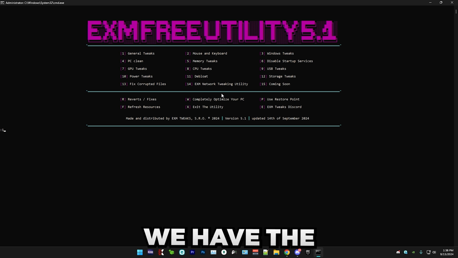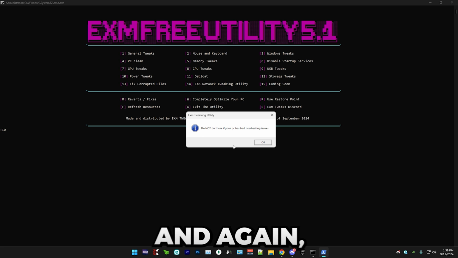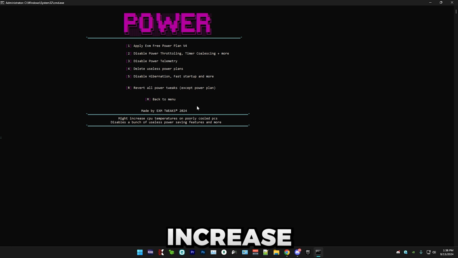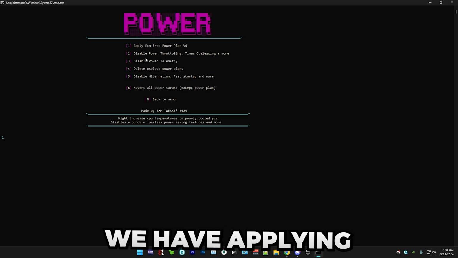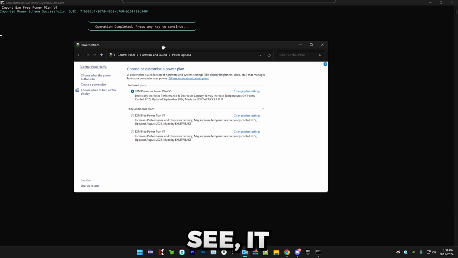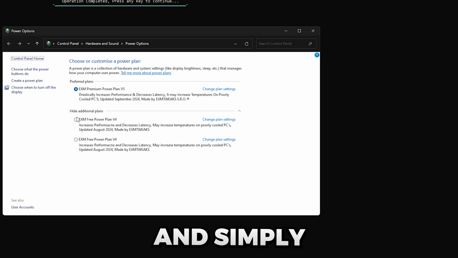And after that, we have the 10th option, which is power tweaks. And again, don't do these if your PC has bad overheating issues, since these slightly increase your temperatures. First, we have applying the EXM Free Power Plan V4. So as you can see, it imported the power plan and simply just selected it.